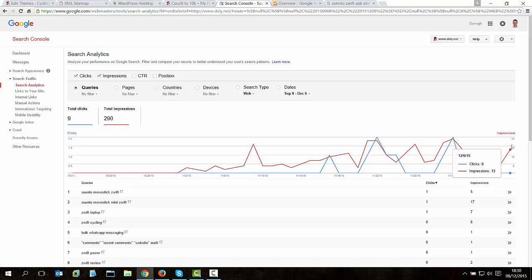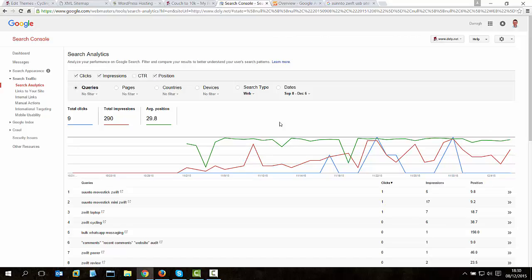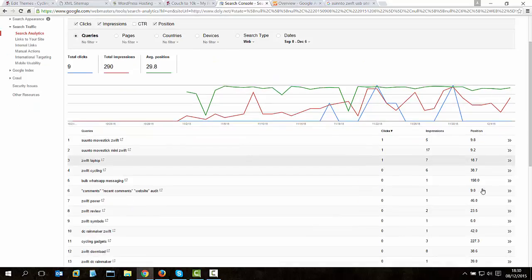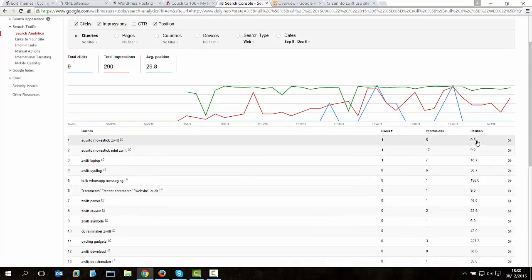I need to produce a lot more content. I really need to work on getting up to page 1. And what you can also do here is click on position, and this tells us where in the Google search results we appeared.